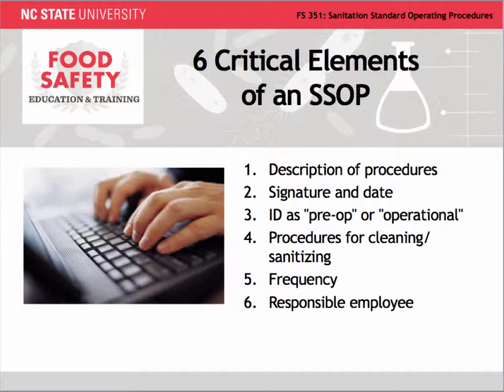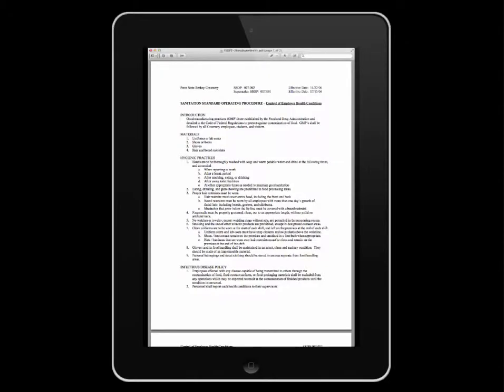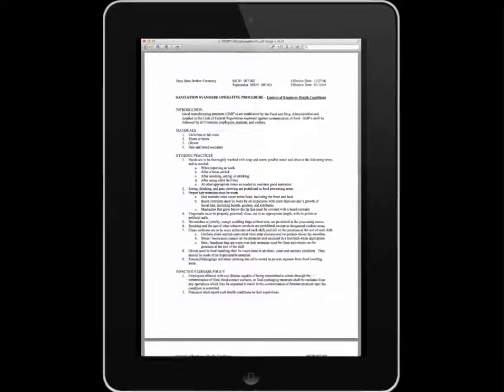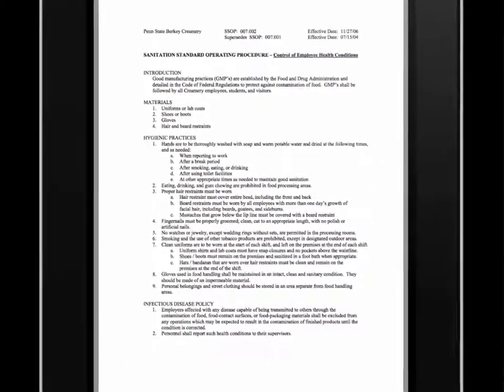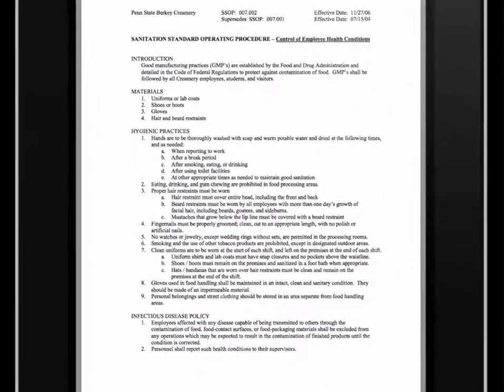These six critical elements of an SSOP can serve as your own personal rubric for SSOPs that you construct or SSOPs that have already been created that you want to improve. Now I want to draw your attention to this SSOP that I found over the internet. I'll give you some time to look at it and answer the questions of whether this SSOP contains each of the SSOP critical elements that we just talked about.